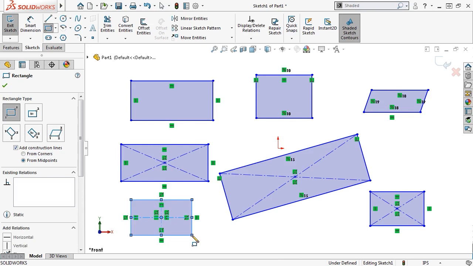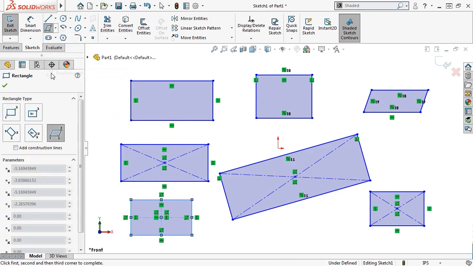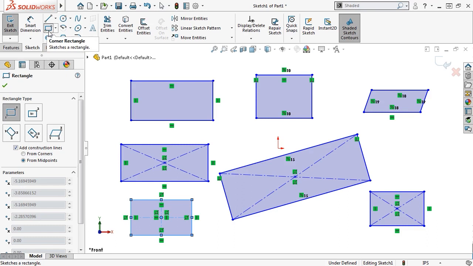Before I wrap up, I'd like to mention one more thing about the drop-down menus. If I select the parallelogram from the rectangle drop-down menu, you can see that the parallelogram icon replaces the original corner rectangle in the toolbar. If I want to use the corner rectangle tool that opened when I first selected this icon, I have to open the drop-down menu and select it. Otherwise, the parallelogram icon is now the default tool.